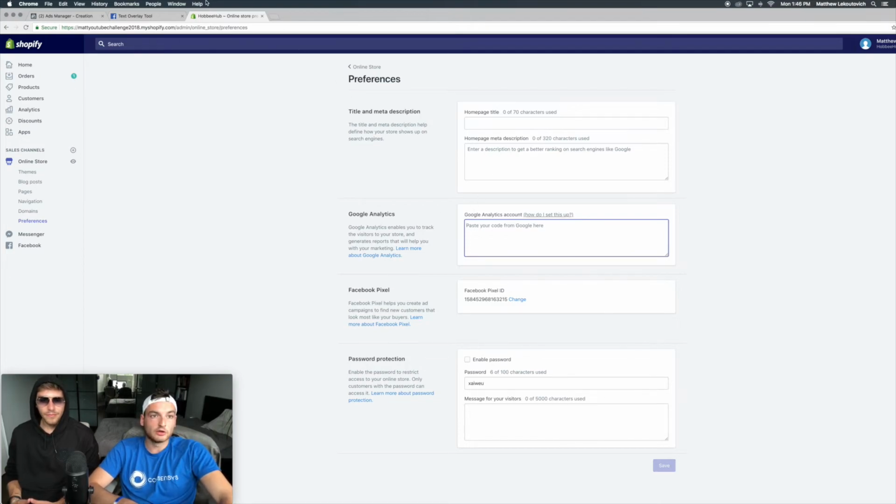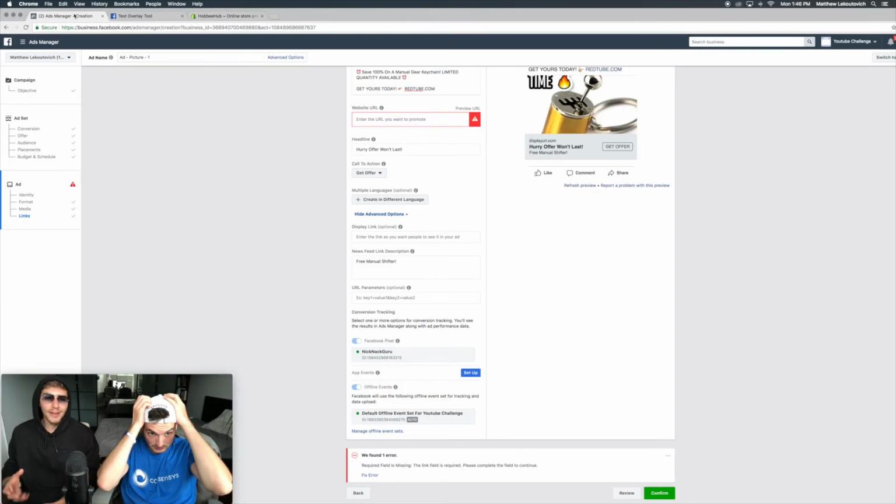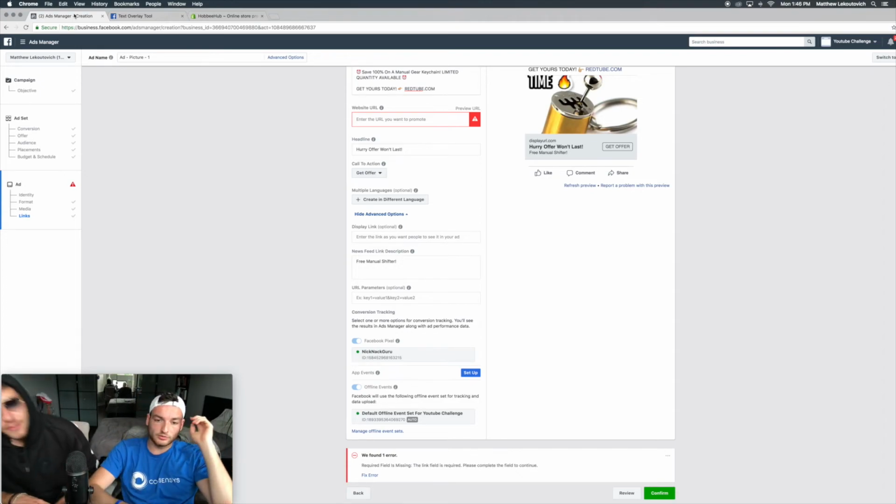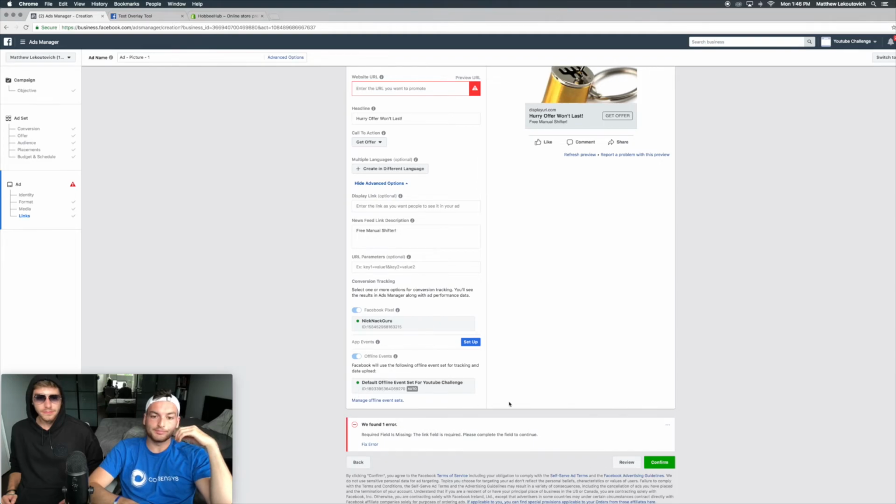That's how easy it is. And you only have to really do it once. It's not like every single time you create an ad, you have to repost your Facebook Pixel. You don't have to do it more than once, okay? And then turn off offline events, and that's going to be it.